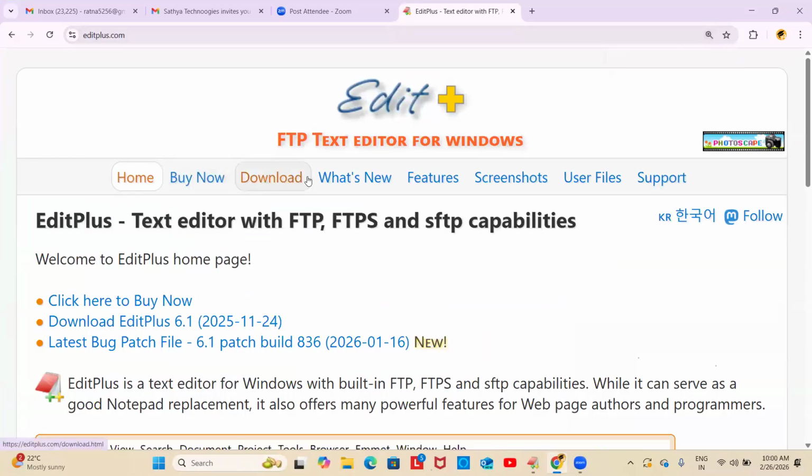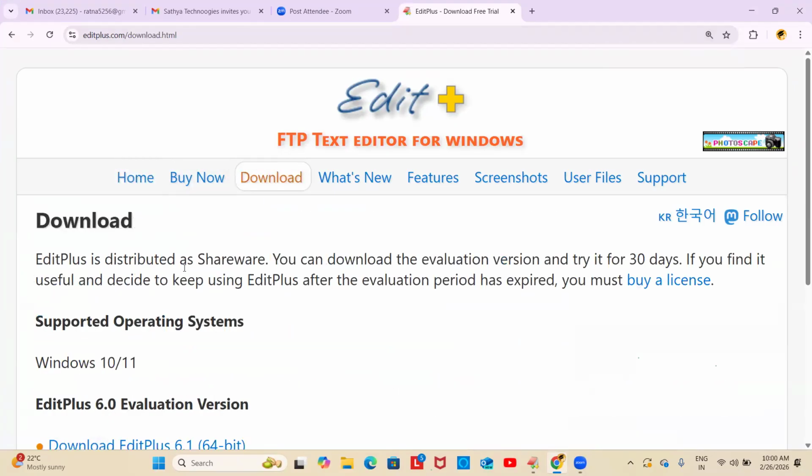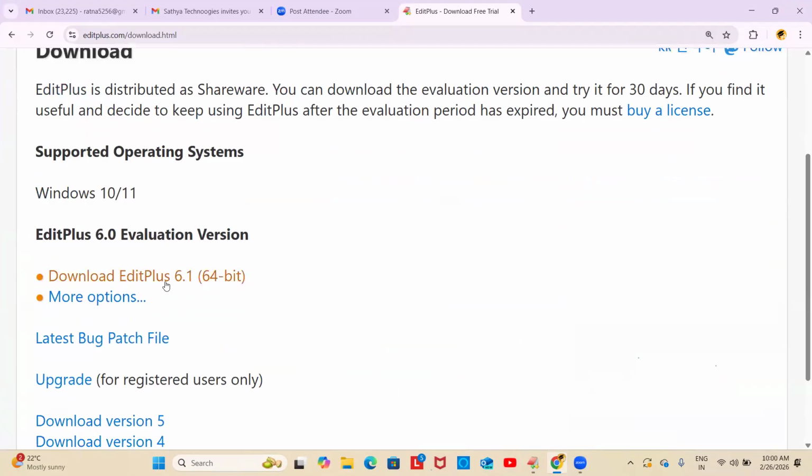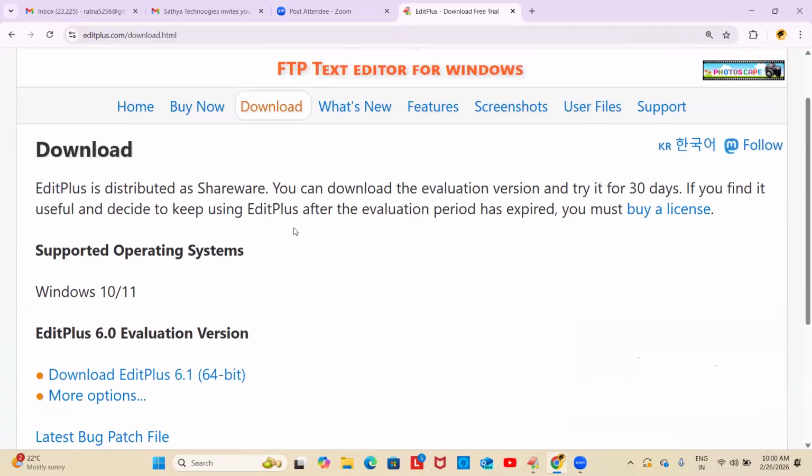You click on the download, and go for the EditPlus download 6.1. Click on the download. Go to the browser, enter the download. Click on this download. Then the file is downloaded.